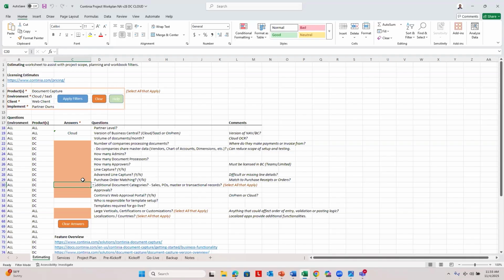If your client wants to take advantage of the additional document categories, that might involve an additional training session on how to process those different document categories. So these questions help define how many training meetings we may need to conduct during this implementation.